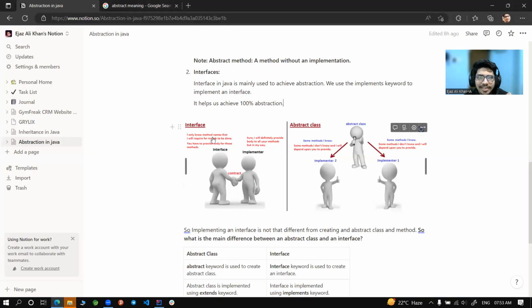For interfaces, the interface will say, I only know the method names that I require for my job to be done, but I don't know how to implement them. You have to provide the body for those methods. And the implementer will say, sure, I will definitely provide a body for all of your methods, but in my way. There's a contract between the interface and the implementer. The implementer has to provide the implementation of all the methods.